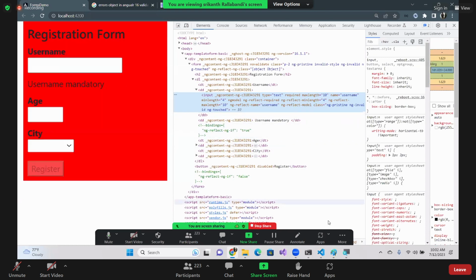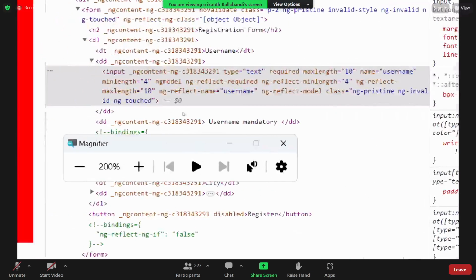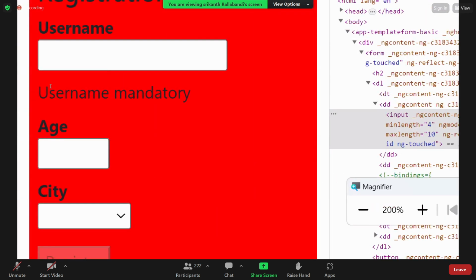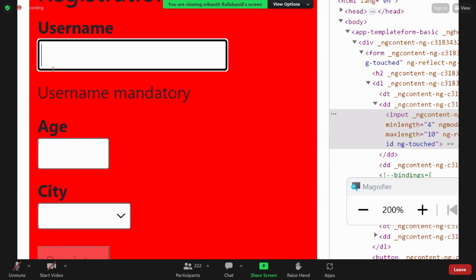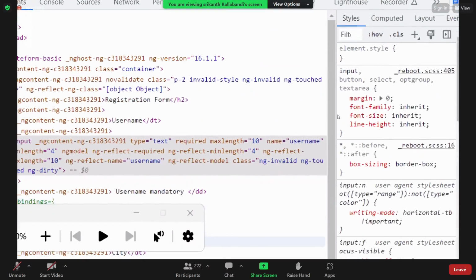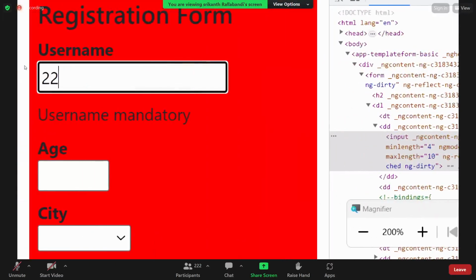Ng pristine. You can see ng pristine and ng invalid and ng touched or not. Yes or no? That means whenever it is true, then automatically those classes are going to be applied. So now you see it is true, so that it is showing me the message. But here I enter some value here. Still you see ng invalid and ng touched and ng dirty. But the message is different right here.